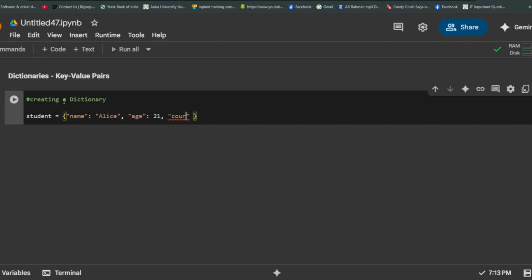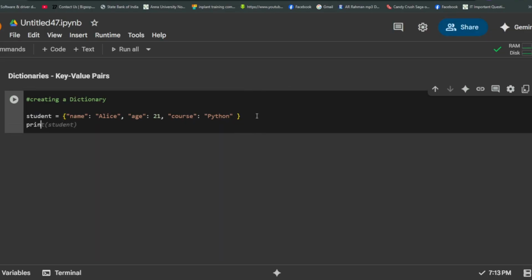Now you see course, then colon, I have to give the value of the course. Now I just say print dictionary, something I'm just giving as a message, dictionary student. Now you see this dictionary is equal to name, alias, age, 21, course, Python. So numbers should not be within quotes. We cannot use quotes for the numbers. For the rest everything we have to use quotes. Now we will see how to access it.